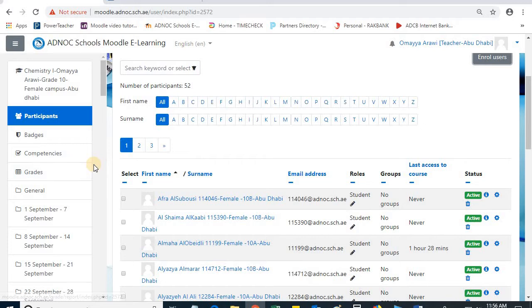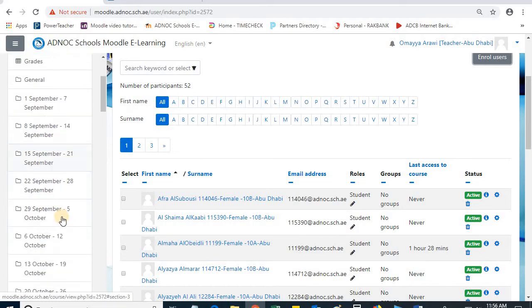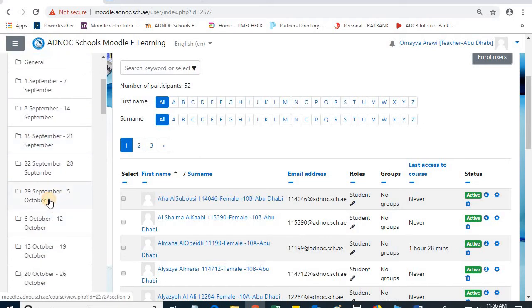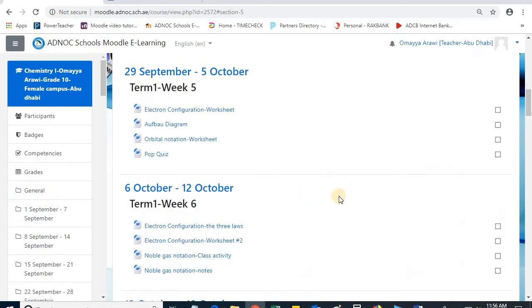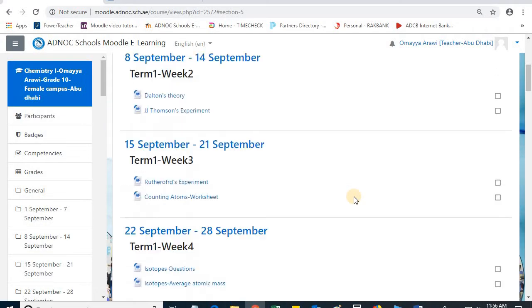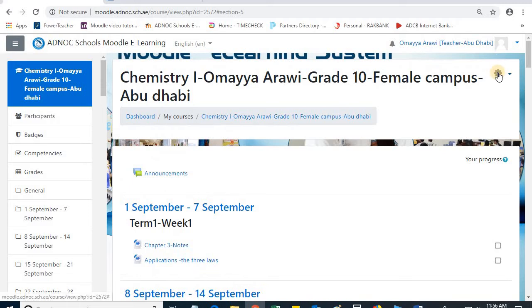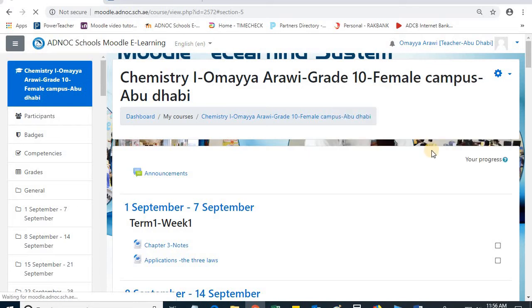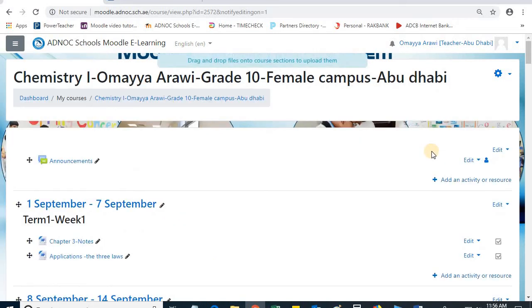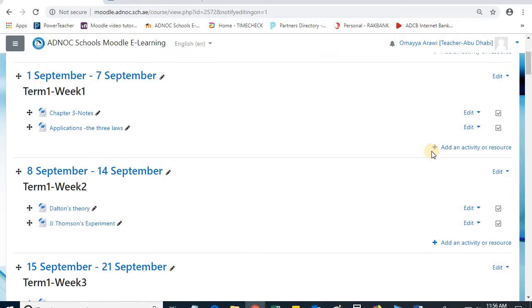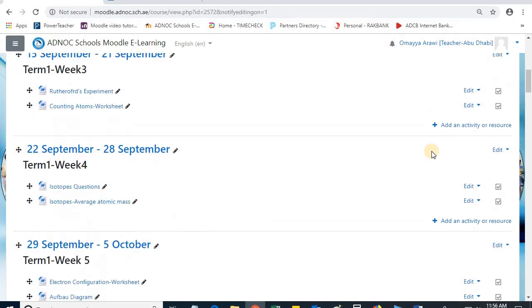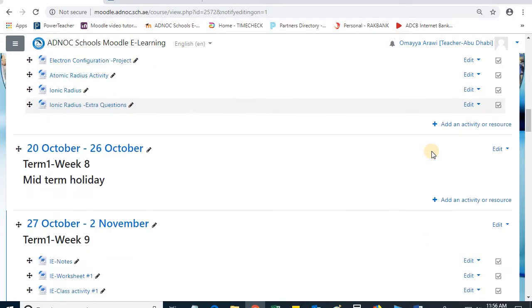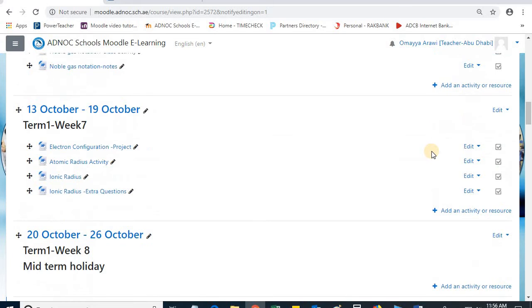And if you want to upload a file, you can select the week that you want to upload the file for. And then click on this settings icon at the top right corner and then click on the turn editing on option, which will enable you to add an activity or resource for that particular week. You can see that the files are already uploaded for all these weeks.